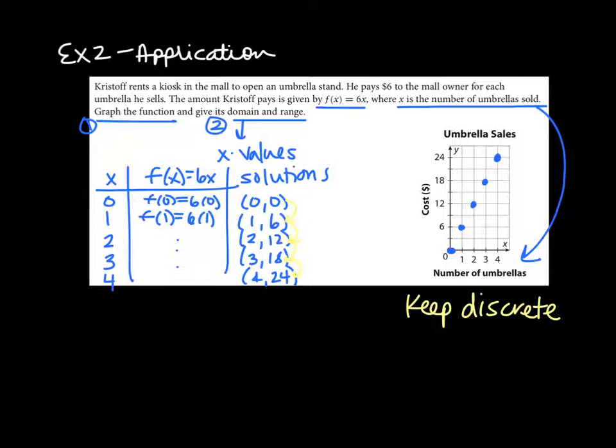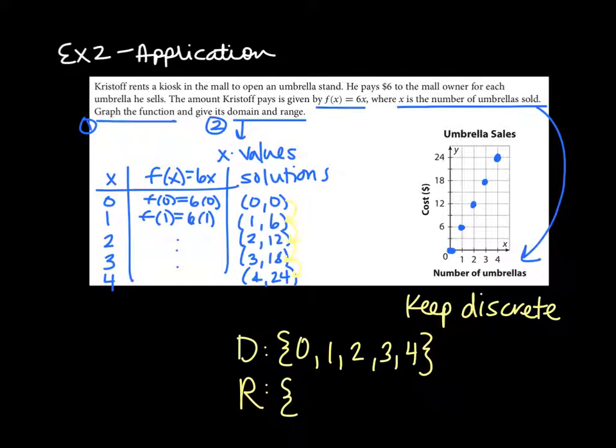And then they want us to name domain and range. So here, my domain are my x values, so 0, 1, 2, 3, 4. And my range are the y values that I just calculated. You could look up here in this y part of your table. My y values are going to be 0, 6, 12, 18, 24.